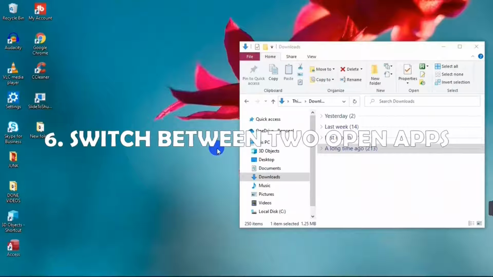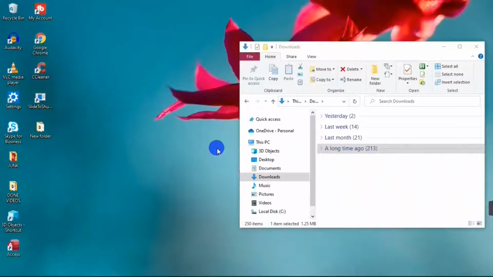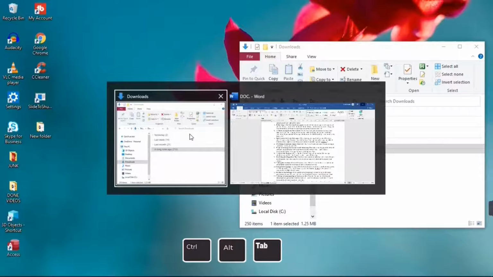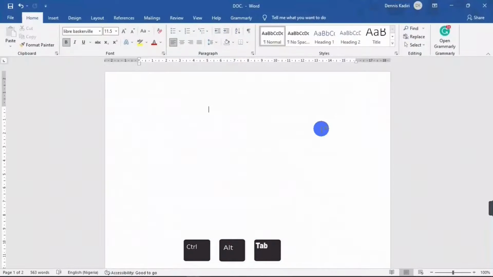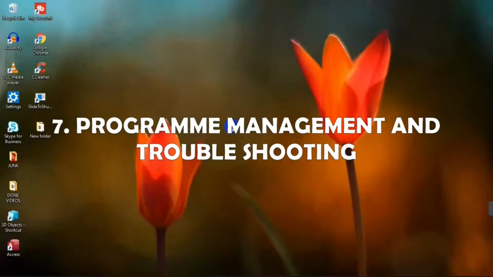6, switch between 2 open apps. The keyboard shortcut to switch between 2 open apps is the Control key plus your alternate key and then Tab. So you can say I have my File Explorer and my Word document open on my system. If I hit on Tab, you see the Word document is highlighted. So all I need to do is to hit on Enter and then it will switch from the File Explorer to my Word documents.